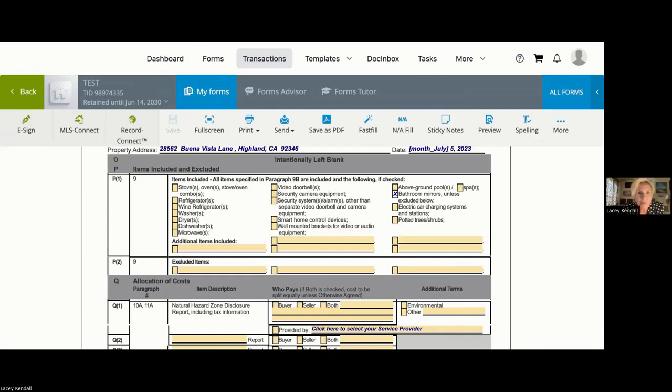So these are the items that are included. Now, you're going to mark the ones that your buyer wants. There may be a refrigerator there, but your buyer may have said, you know what, mine's better, I really don't want this. So you want to exclude that item, so that the sellers know that they're supposed to remove it. Okay, so we're just going to go down the list. We have a stove oven combo. We have a refrigerator. We have a wine refrigerator, washer, dryer, dishwasher, microwave.